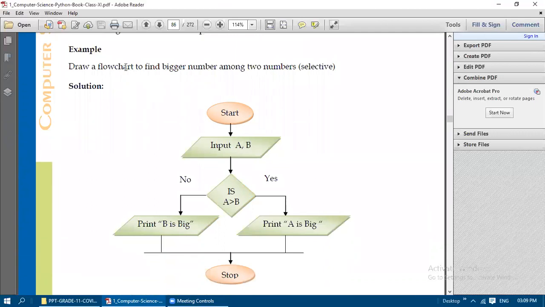We need to draw the flowchart to find the bigger number among two numbers. Among two numbers, two inputs we are getting here, we need to check which number is greater than the other one. So among the two numbers, we need to find out which is greater. For that, we will use the condition statements. So this is the example for selective statements.